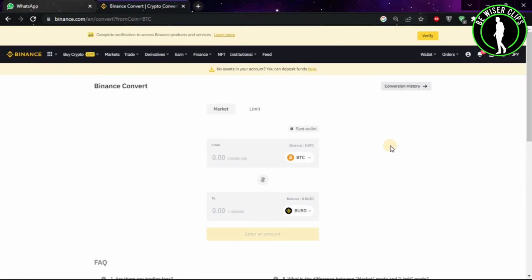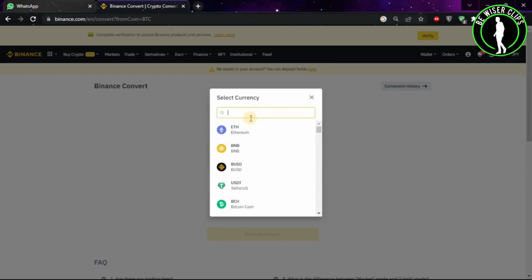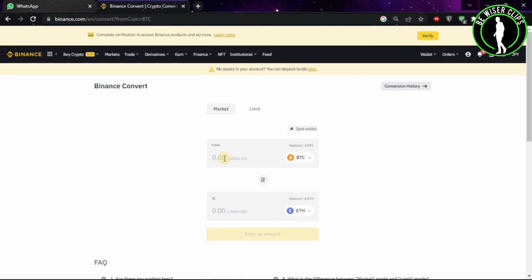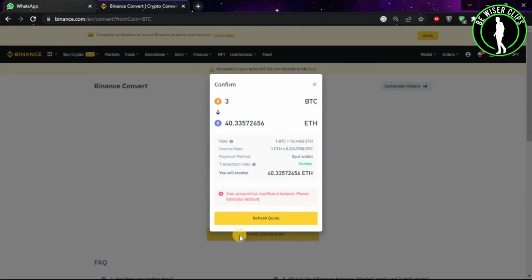So guys, after coming on this window, you have to click on this button and search for Ethereum like ETH and choose it. And now you just have to put the amount you want to convert. Let's say I want to convert 3 Bitcoins, and after putting 3, click on preview conversion. And after that it will show you how much your 3 Bitcoins worth it in Ethereum.